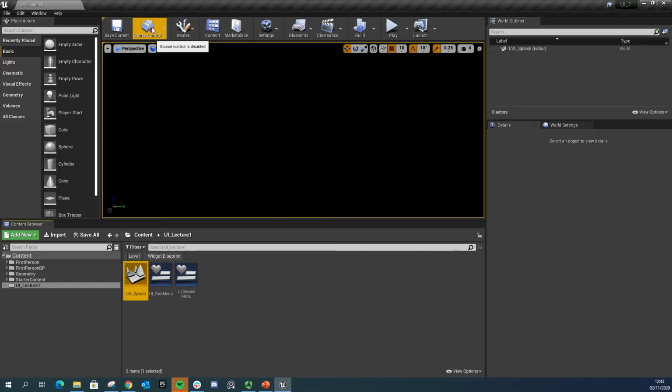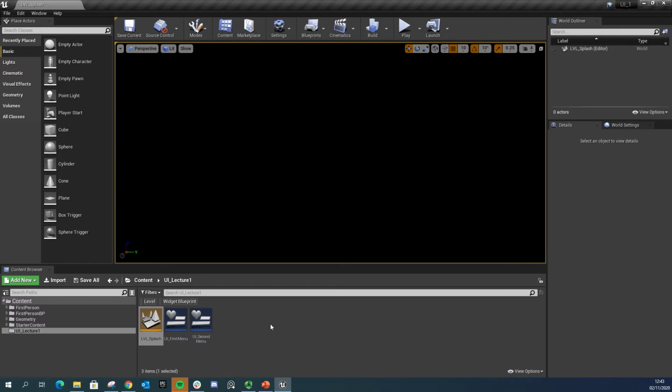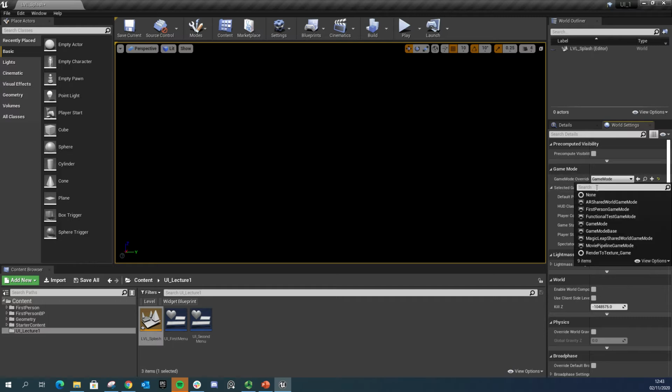So straight away you notice this is totally empty. If I was to hit play now, we don't really know what's going on. Now on your Unreal this might not be visible, but on mine there's a thing called world settings. You see now we've got game mode override, so we can tell it which one we want to have. At the minute this doesn't have one, so it's using a bunch of defaults.